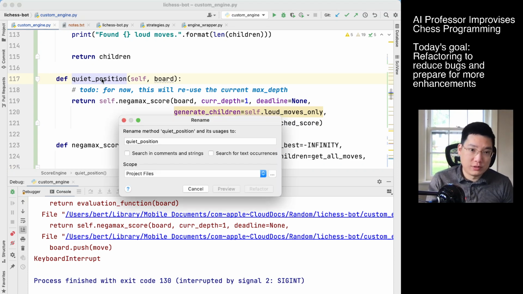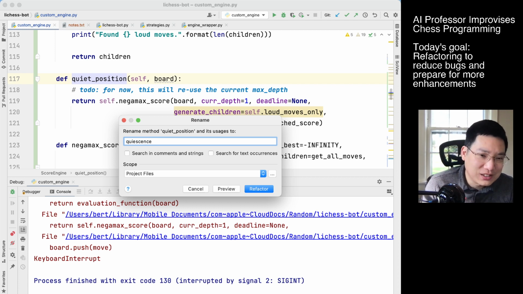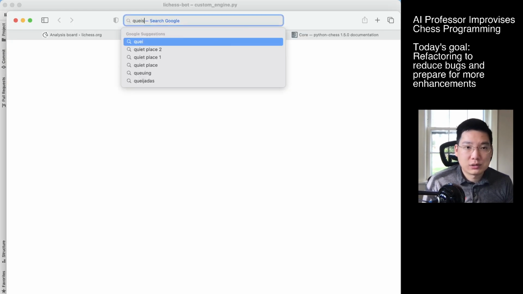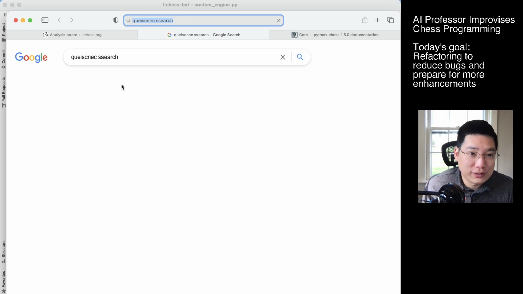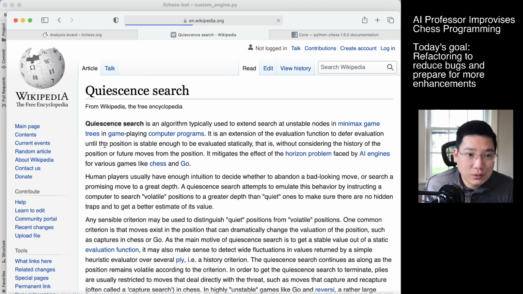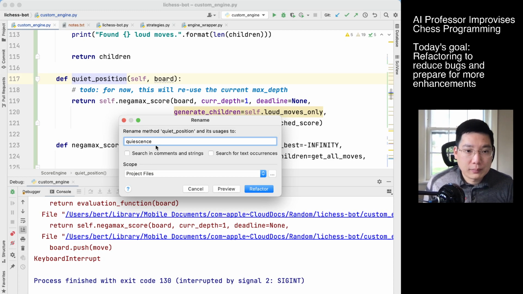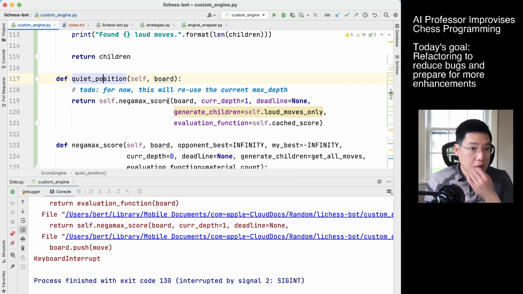Alright, since I'm slightly confident in the spelling, we got Quiescence. Oh no, I'm now losing it. Does that look right? No, Quiescence? No. Alright, I'm just gonna look it up. Quiescence Search. Let's let Google fill in whatever I wrote. Okay. Let's just refactor that.